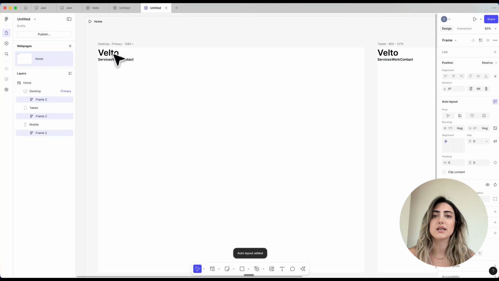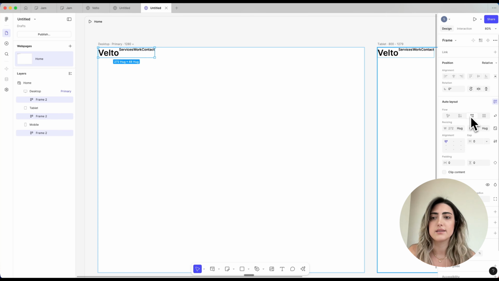Now we want our menu items and our logo to line up in one row. So I select the logo and the menu items and wrap them all in another auto layout, and set it to horizontal. Now I want my navbar items and my logo to be spaced apart. So I head over to the resizing section and select fill container. What fill container does is it stretches the element to fill the available space inside its parent frame. And after I select it, as you can see, the frame expands to match the full width of the desktop. And let's center align it.